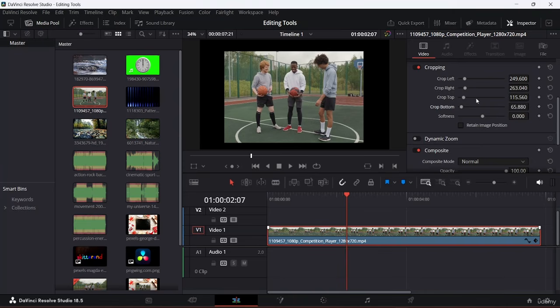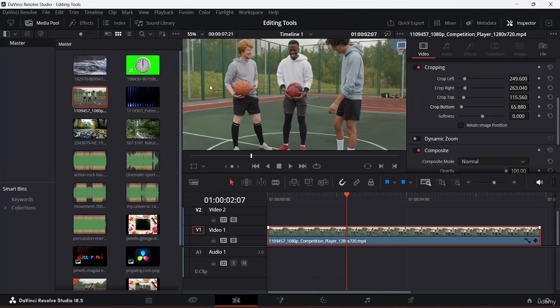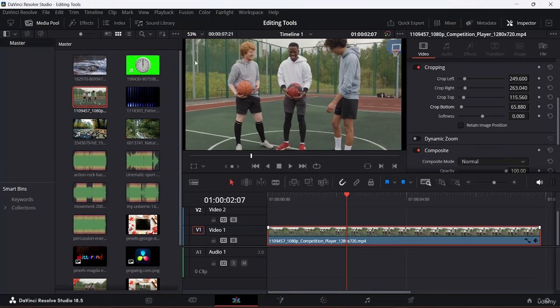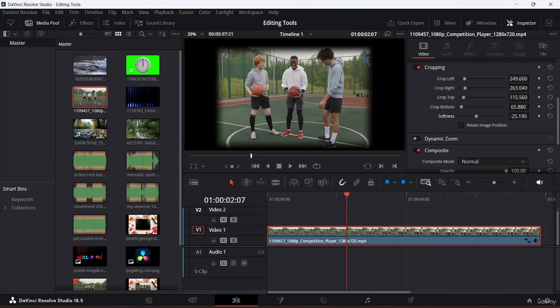Also, after cropping from all the sides, you can select the softness towards the edges. If you take a close look at the sides over here, you can see the cut is quite sharp. But if I increase the softness and zoom out, you can see that once I have increased the softness, the edge is not that sharp. So you can use this option according to the way you like.